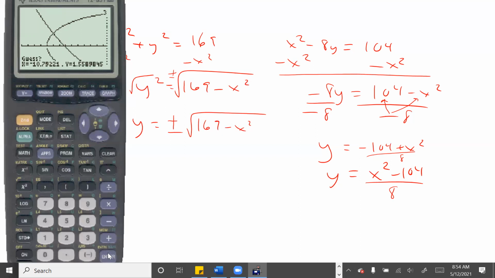Enter. And it says guess. So you want to get kind of close to the intersection point itself. Click, and you've got negative 12 comma 5. Are we good there? Okay, that's one. Dylan, are we good now?